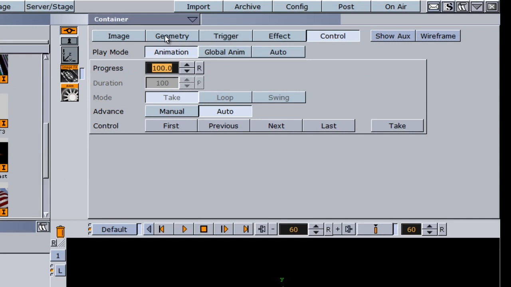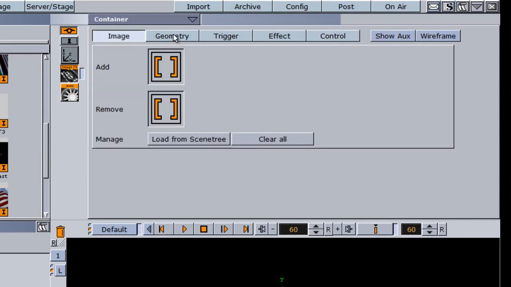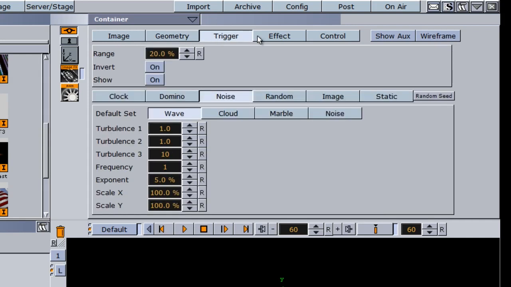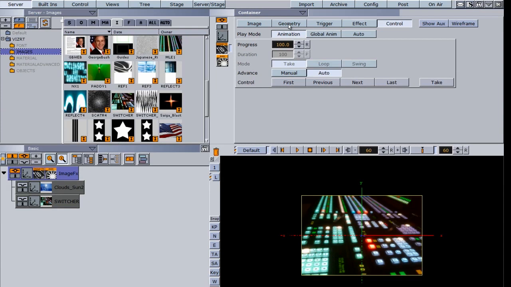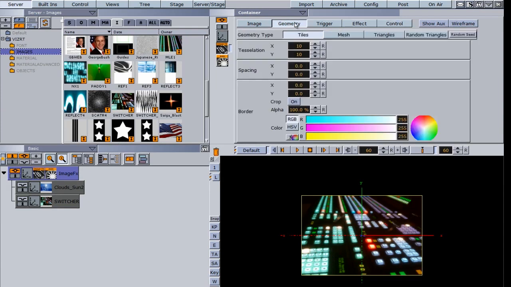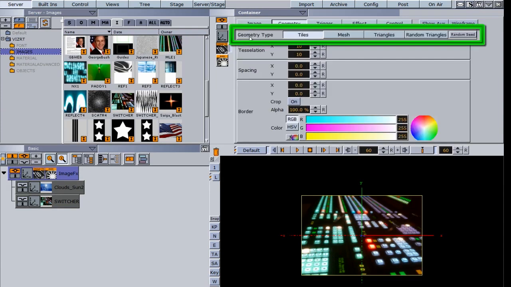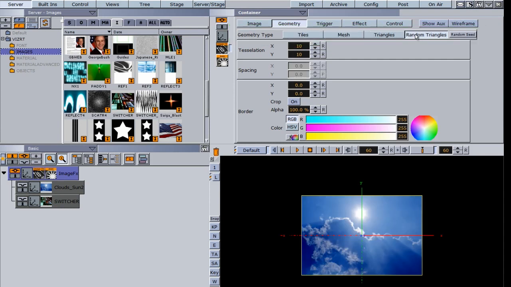And we have a lot of different tabs up here. Besides the image tab where we added our images, we also have a geometry, a trigger, effect, and our control. So first I'm going to go back into my geometry. And within the geometry tab, we have a geometry type. So we have tiles, mesh, triangles, or random triangles. When I change each one, you don't notice a difference. So for now, I'm just going to leave it on tiles.